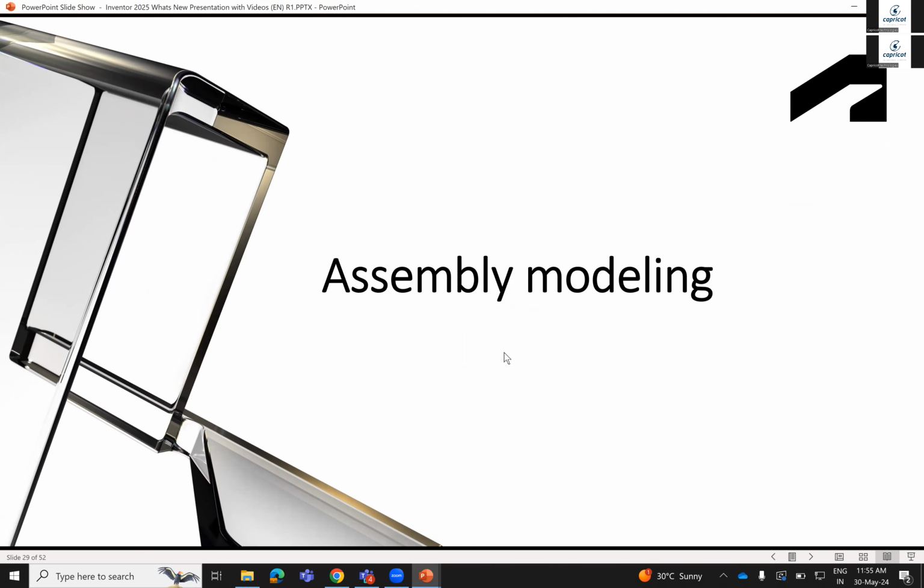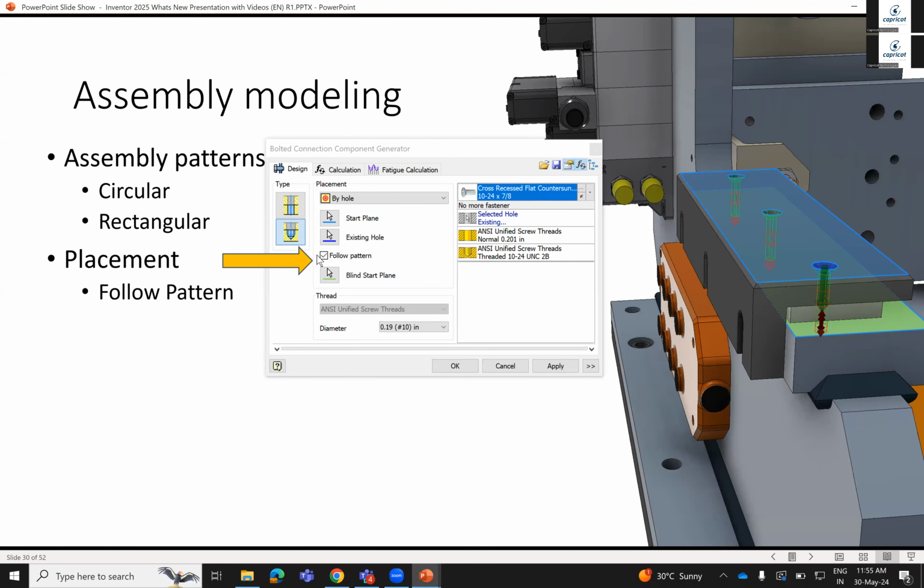Assembly modeling. Let's see what's new in the assembly modeling of Inventor Pro. Follow pattern. This option is there. We saw the patterns in the sketch and in the part modeling. Now I want to do some component patterns. The follow pattern option was not there; earlier it was selecting a path pattern. That has been enhanced. The placement will follow the pattern. Say I have some irregular shapes and I want to follow that particular path. That can be done with the assembly modeling pattern.